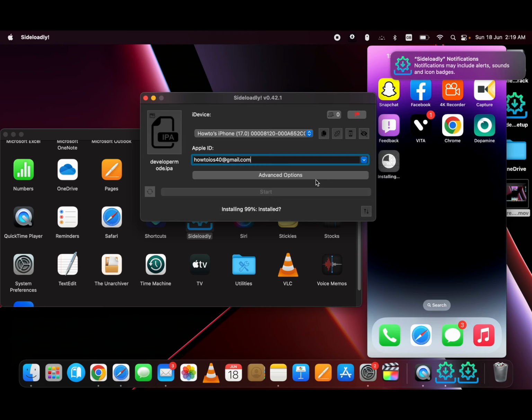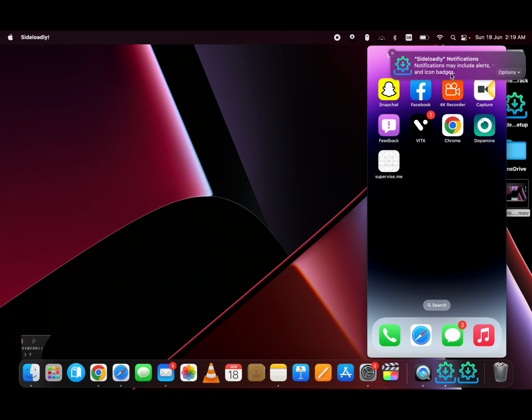You can see it on my device as well. As you can see, it's completed. Now the developer mode will show on your device.